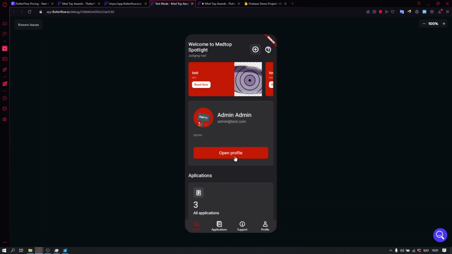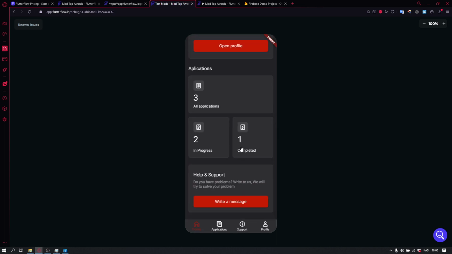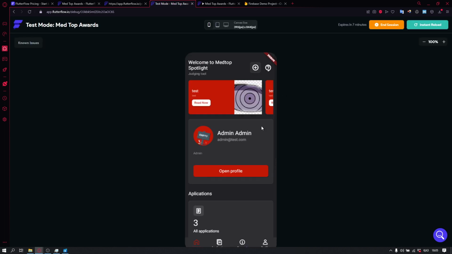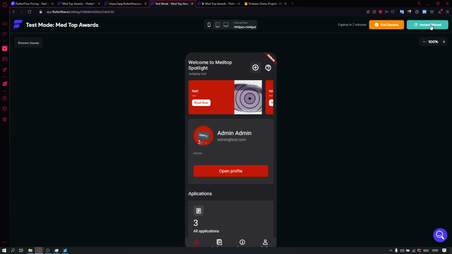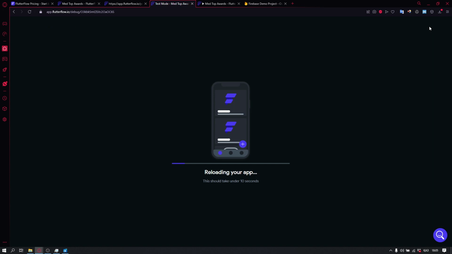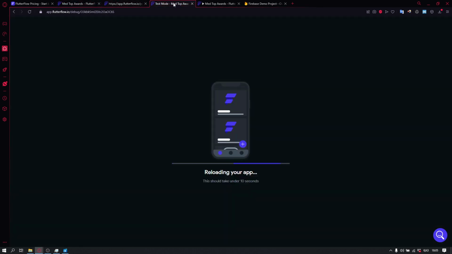For example, here, open profile. As you can see, you can fully test your application's functionalities. And if you find some bugs, you can come back, change something, and just press instant reload. This is hot reload, if you know Flutter. It will immediately update your whole app in 10 seconds. This is very, very convenient to use. After reloading, it will show all the changes of your app. However, this has limits, and this test mode is available only for 10 minutes.